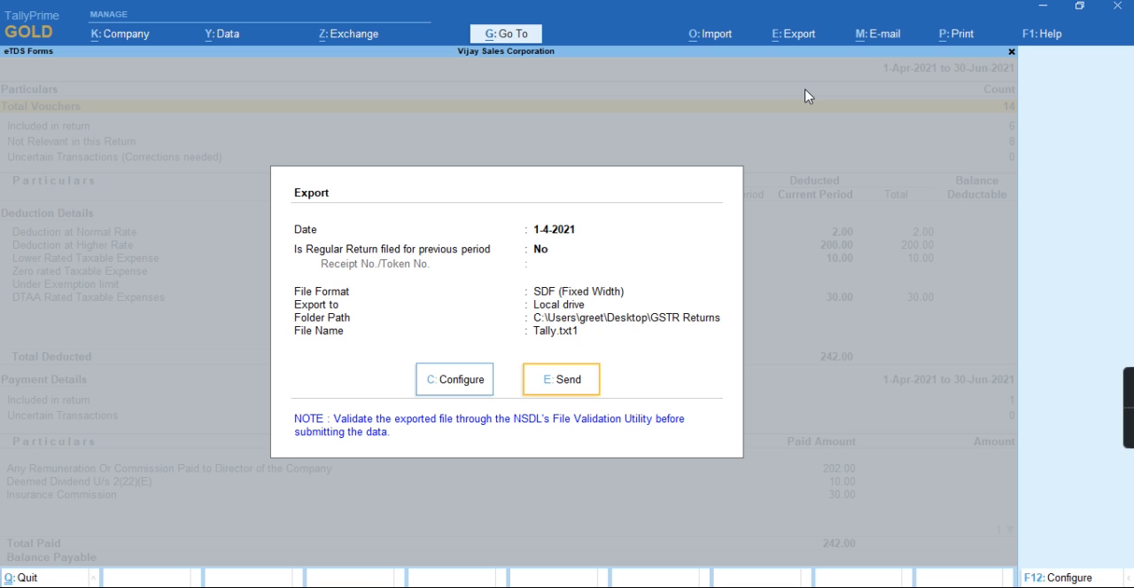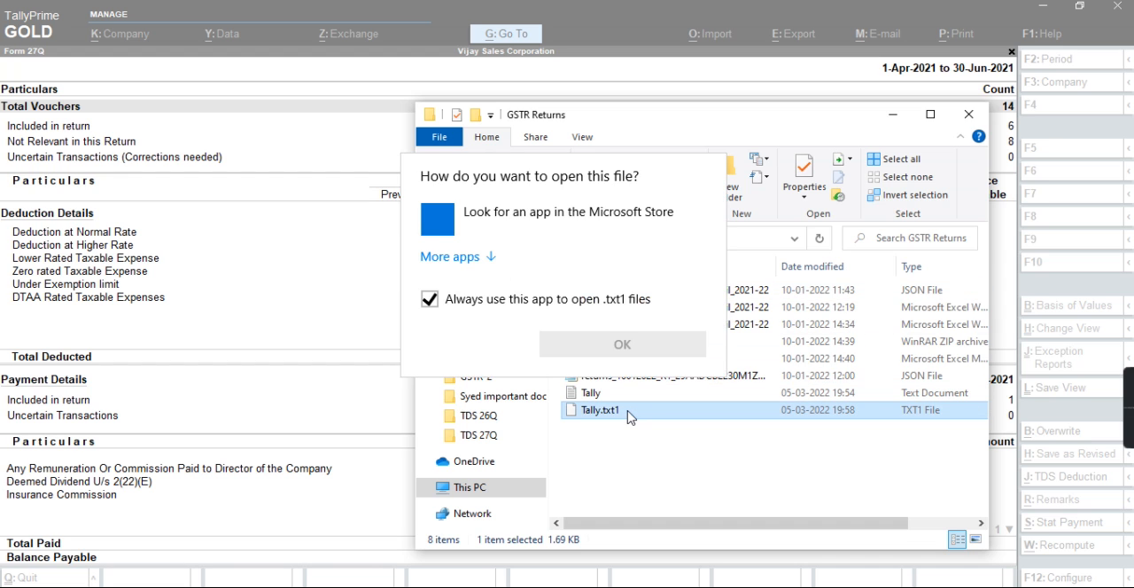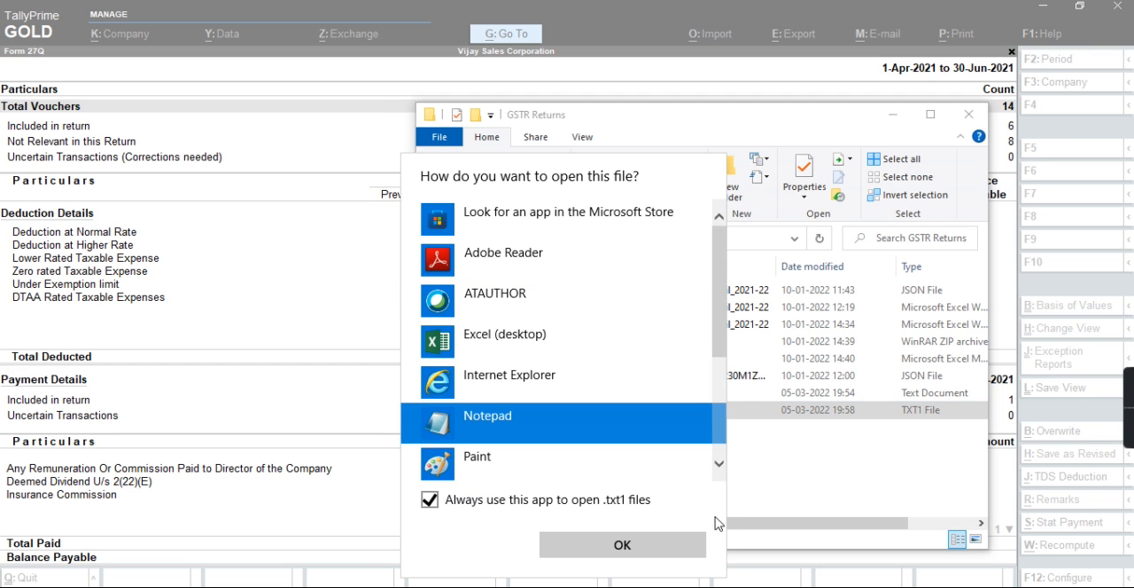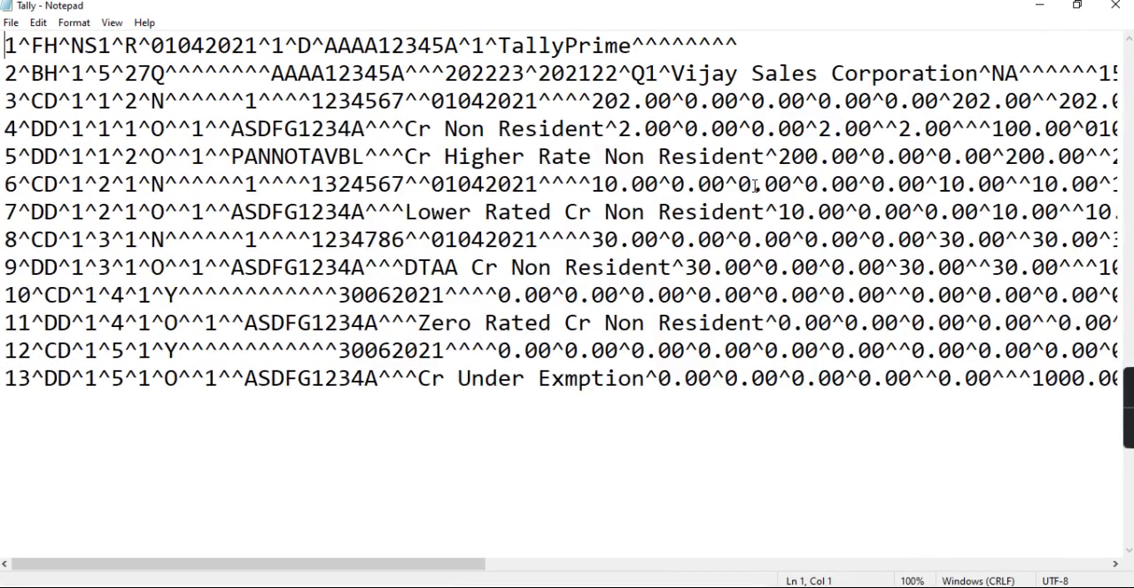portal before submitting this data to the NSDL department. So let's press E to send. As you can see, the new file has been exported as Tally text, and we'll try to open this in Notepad and you can see the report is displayed.